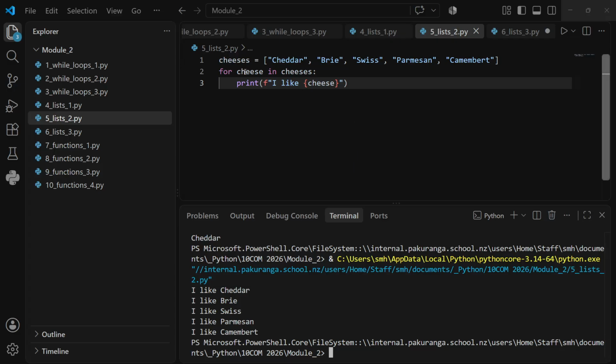Okay, so for cheese in cheeses, this is a very standard technique of what we call iterating through a list, going through the list item by item.